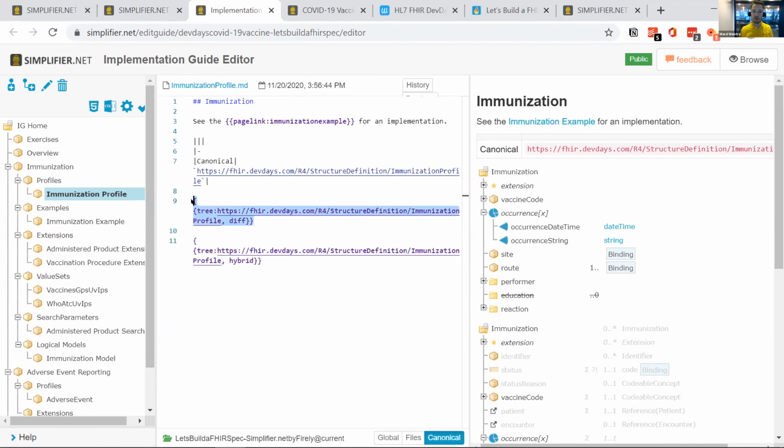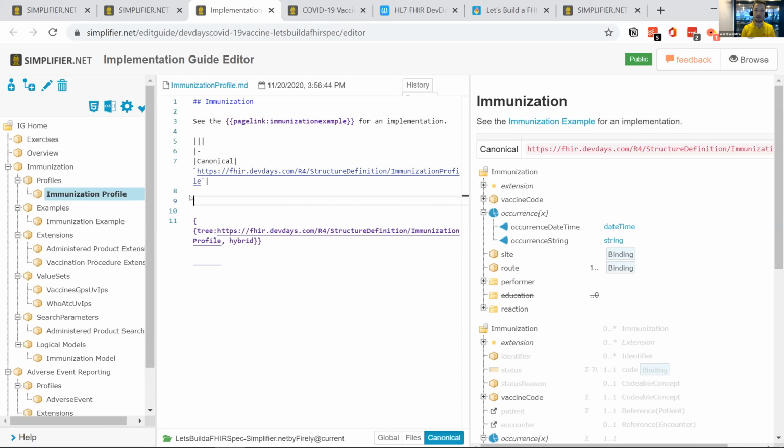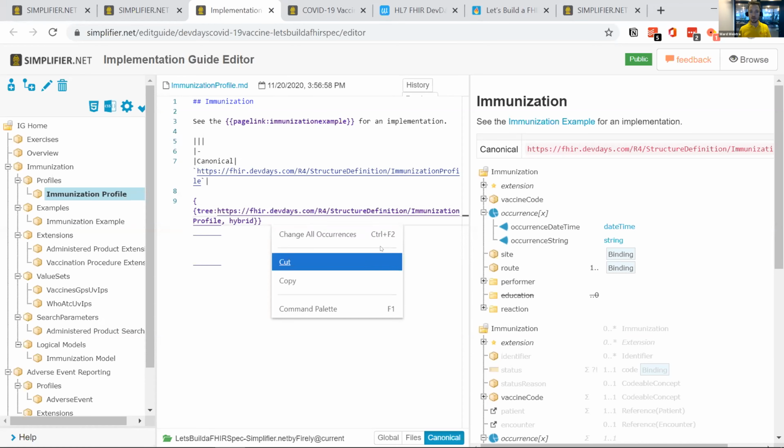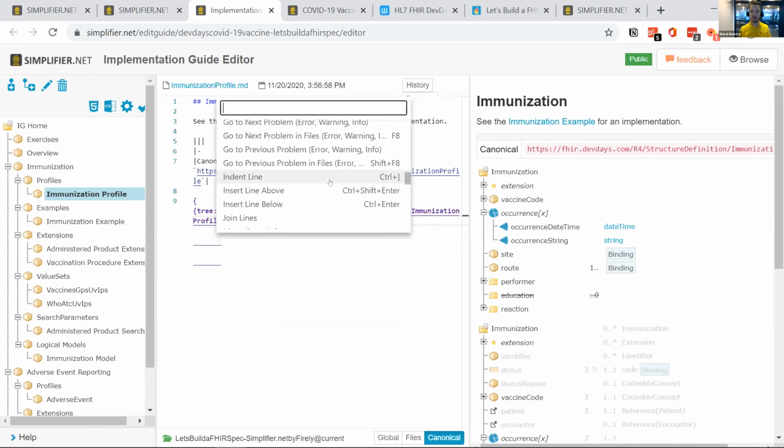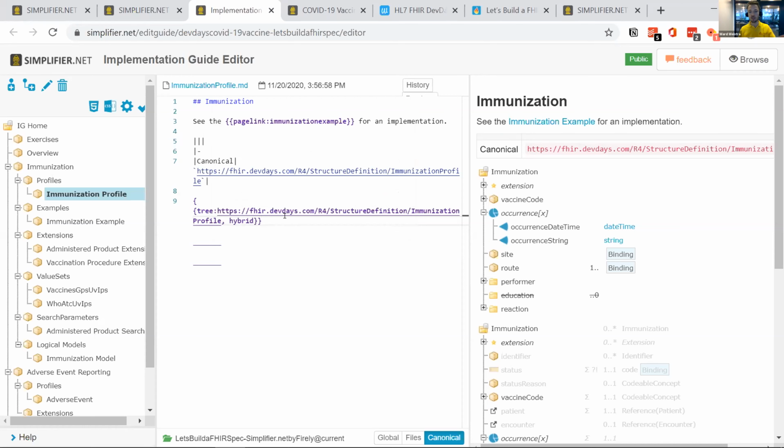Easy as that. It's a really powerful editor that we have here. It's based on the same thing that's in Visual Studio Code. So if you right click, you can see all kinds of commands that you can do. There's some nice fancy stuff that you can do to change multiple things at once. That's our implementation guide editor.